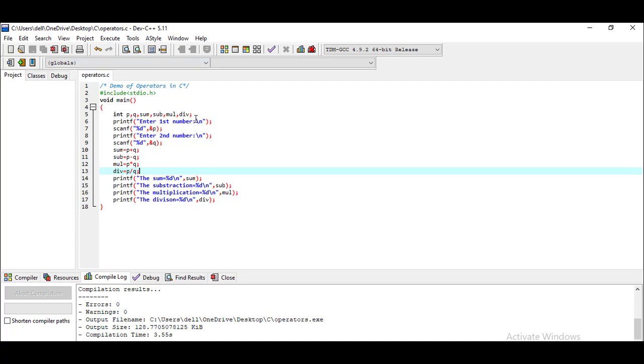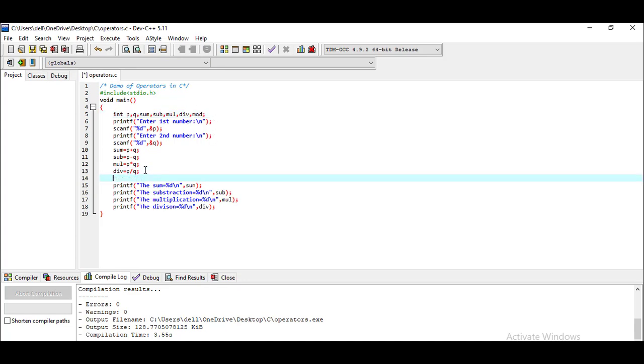We have to move back to the program, and here we write one more variable, say mod for modulus, and add one more line: mod is equal to p. The percentage symbol is used for the modulus operator, so we have to use p percentage q. Here p is the numerator and q is the denominator. It will divide p by q, and whatever the remainder is, it will assign to the variable mod. So again we have to display the value as a result.